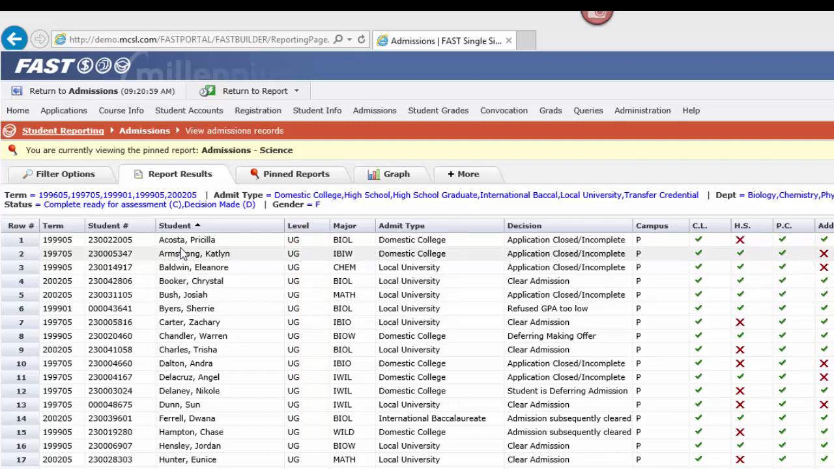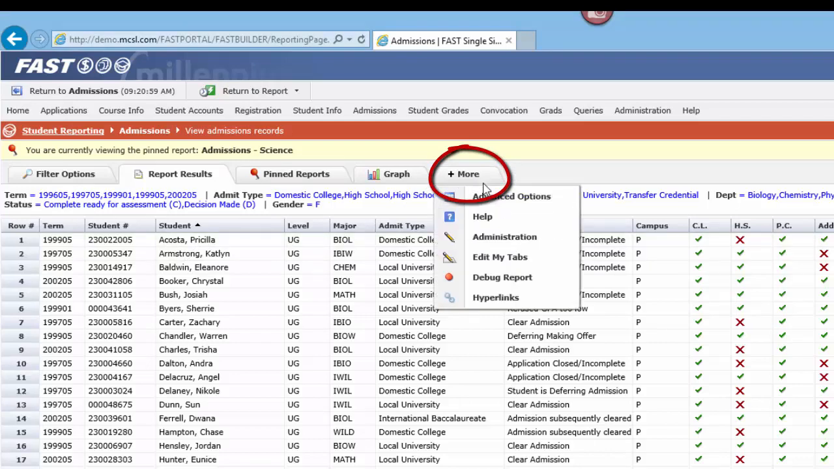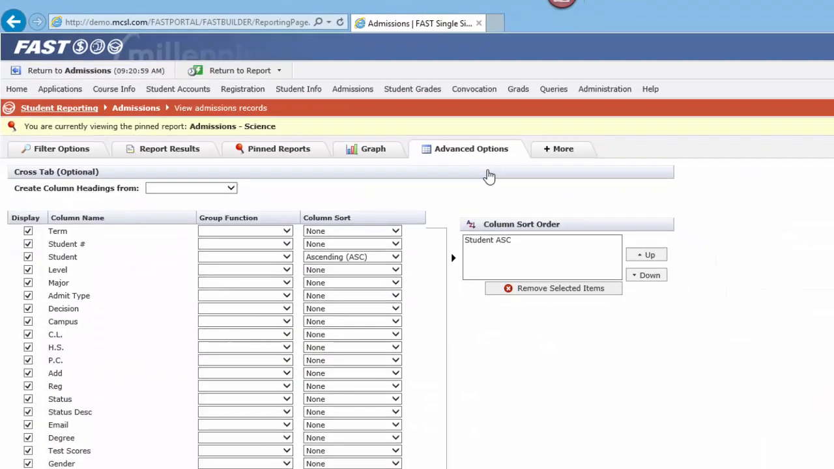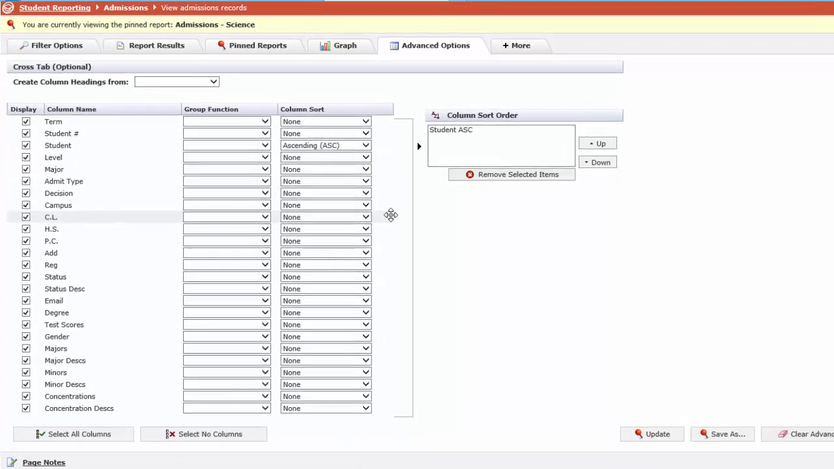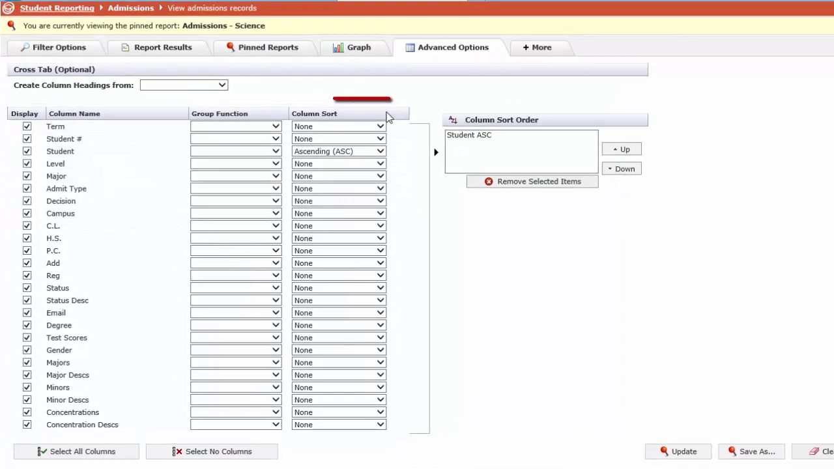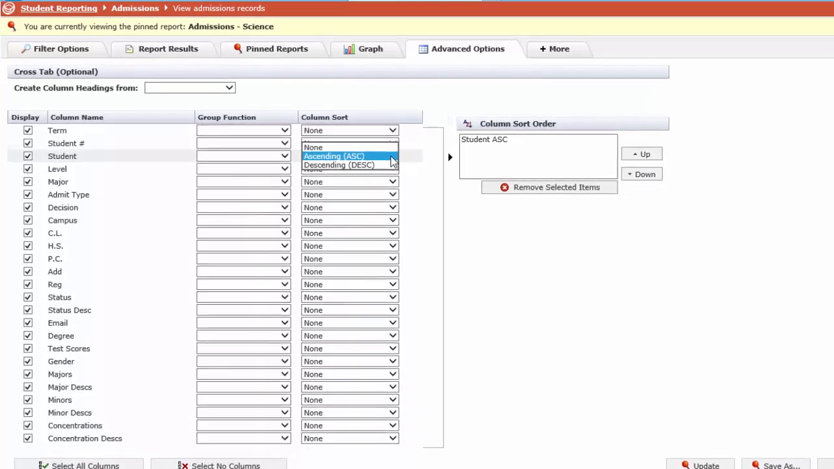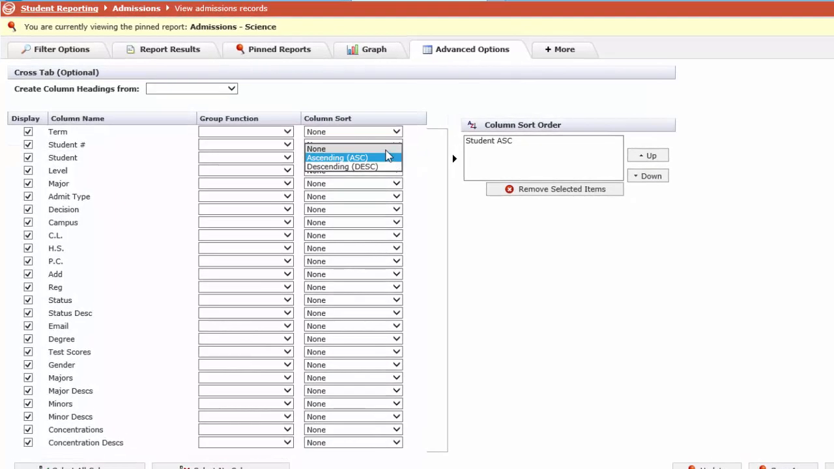Now let me show you a different place to see that information and also where you can change it. If we click to the More tab and select Advanced Options, this is going to show you the breakdown of this report. Under the column Sort header, you can see right away that Student is set to sort ascending. Now we can change that, or we can also remove it. Let's start by removing it.